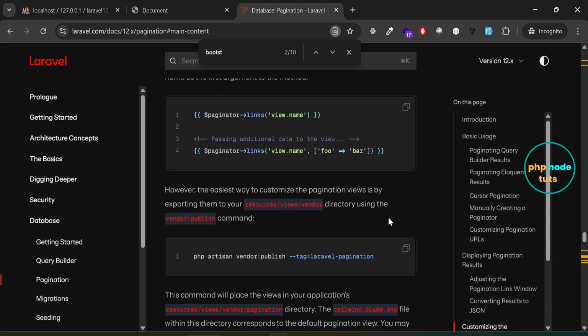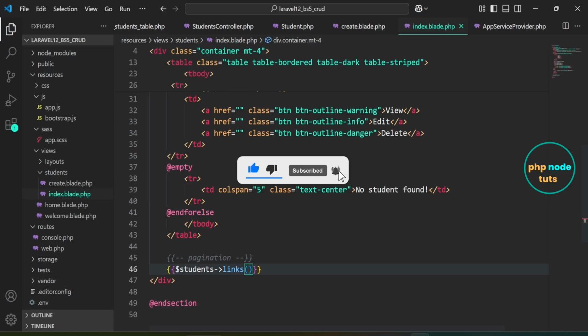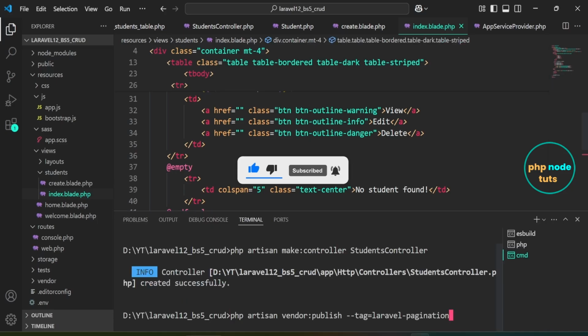Here you can see that the easiest way to customize the pagination views is by exporting them to your resources/views/vendor directory using the vendor:publish command. Click here to copy this command. Open your terminal. Paste the code which you copied and press enter.